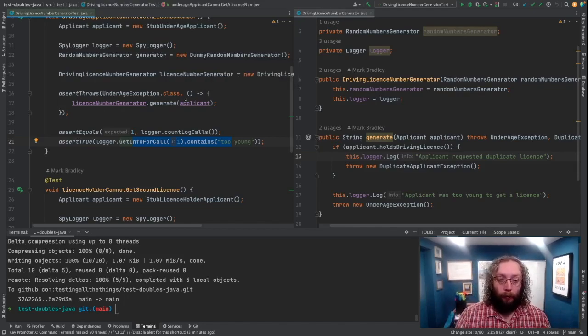Today we're going to look at mocks and we're going to start implementing some of the happy path of our driving license number generator. And what we're going to do for this is we're going to create a mock of our applicant and we're going to create a mock of our random numbers generator. So let's have a go at that today.